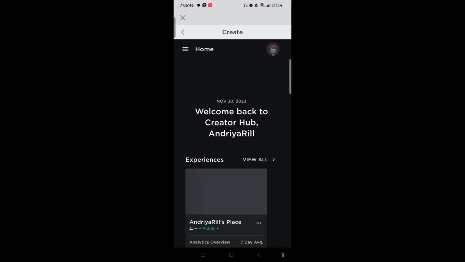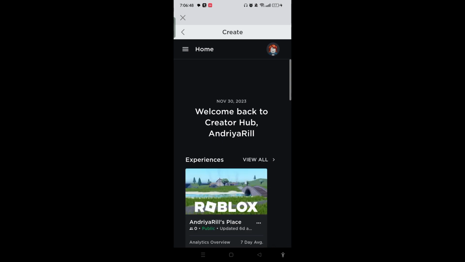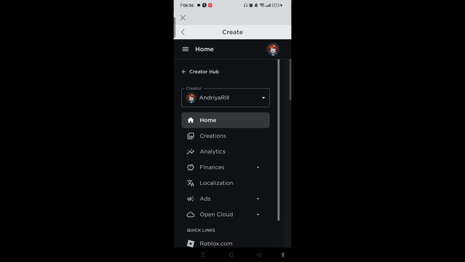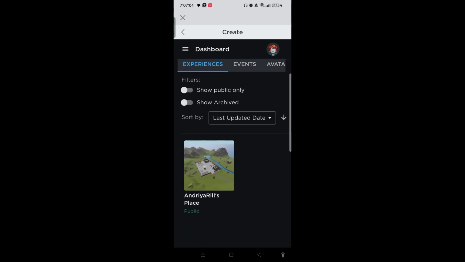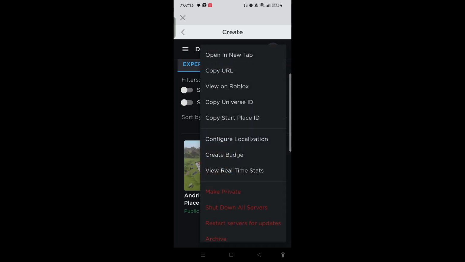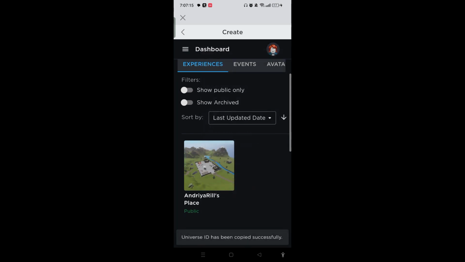Once you appear on this create page of Roblox, on the top left corner you can see three horizontal lines. Tap on it and tap on creations. Once you are on the creations page, you can see your universe ID here. Simply tap on it and tap on the three dots and now tap on copy universe ID. So in this way you can easily get the universe ID on Roblox Mobile.